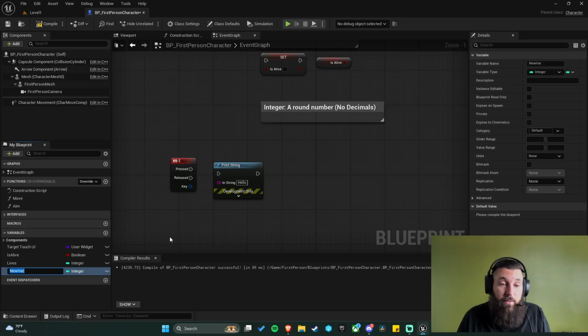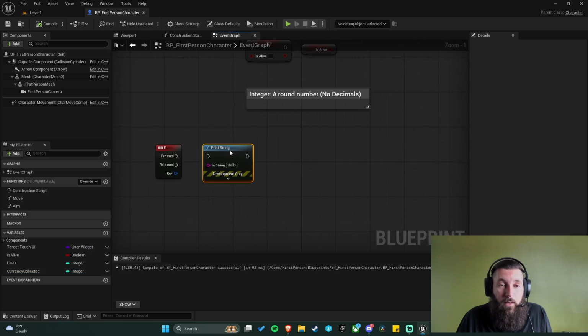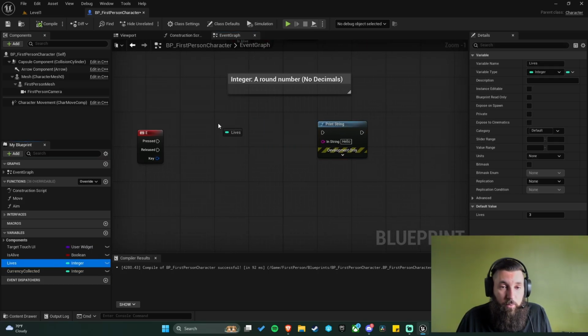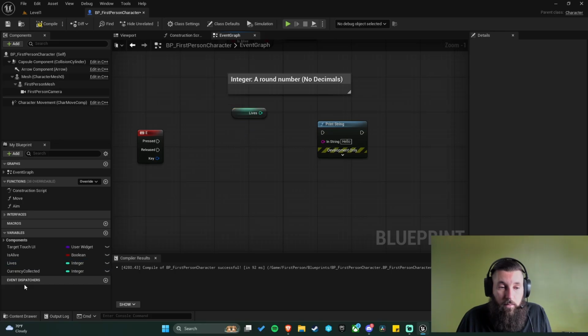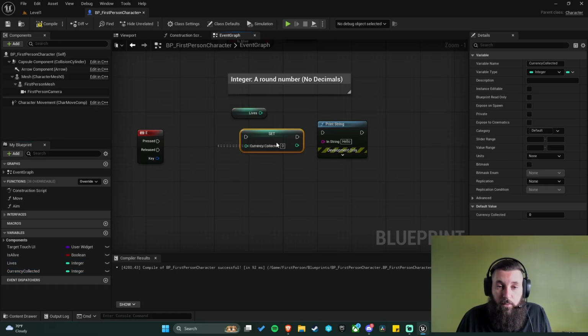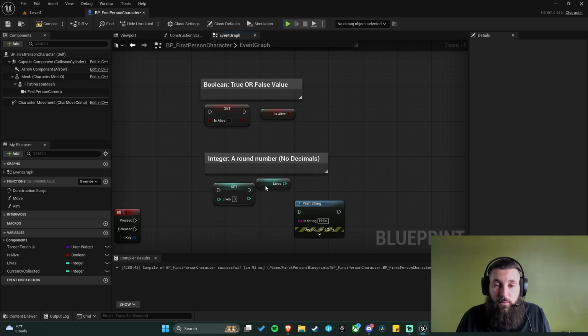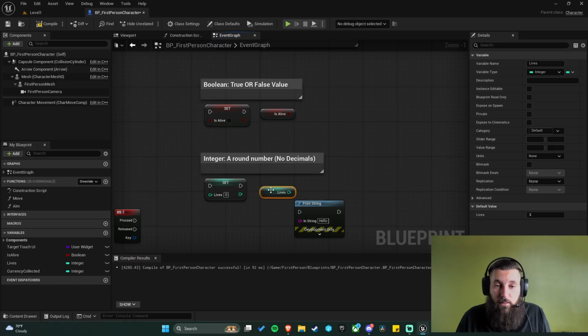Actually, let's just create a second variable anyway, and we'll call this currency collected, right? And we'll just call that for now. So now we have 2 integers. Woohoo! So again, we have our debug here. Let's go ahead and do our get, and then hold down Alt, and we could do, wrong one, our lives. Hold down Alt, and let's just kind of keep this consistent. And as we're learning, nice and clean.